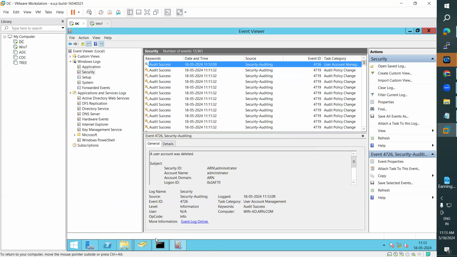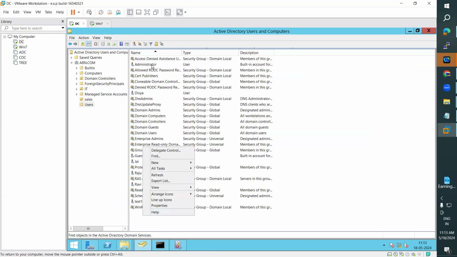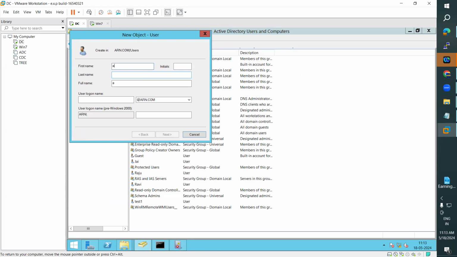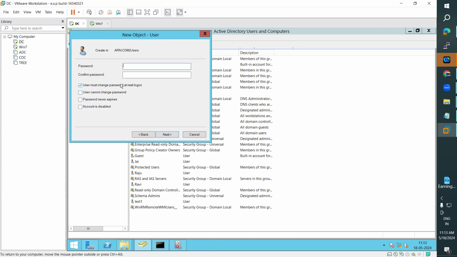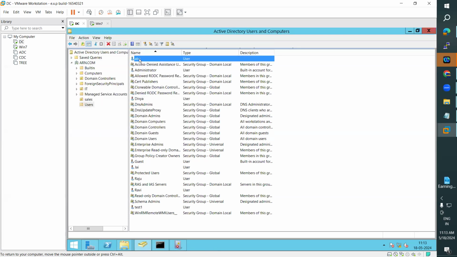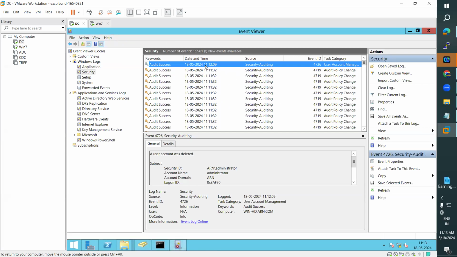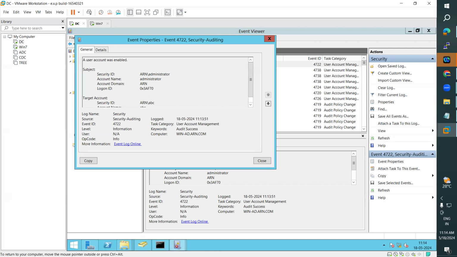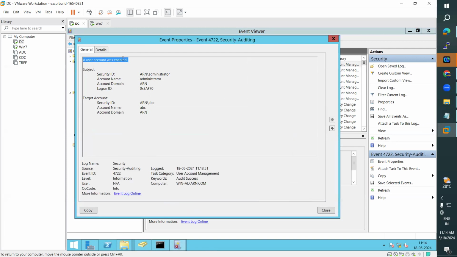Let's create an account. Let me create an account here, ABC. User account ABC. Password. Created ABC. Now just refresh. What is the time? 11:12 was the last event. Refresh. 11:13. Open. See, a user account was enabled. Who enabled it? Administrator. What is that account? ABC. See, every action is recording now, but only for user management.